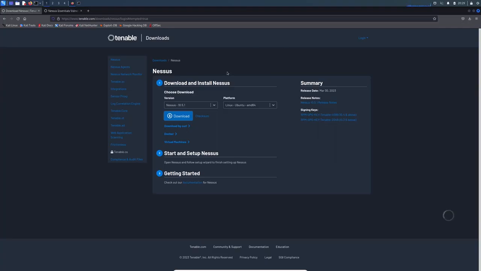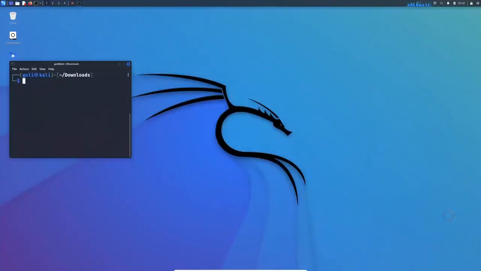So this is my Kali Linux machine, and this is the link to download Nessus. I will share the link in the description, and once you open this link with your Kali Linux, you will automatically get the settings for this version and Linux Ubuntu. Then you can easily download that. I already downloaded it, so I don't need to download it again. When you download that, we will go to the next step.